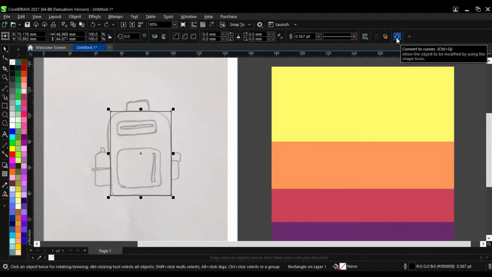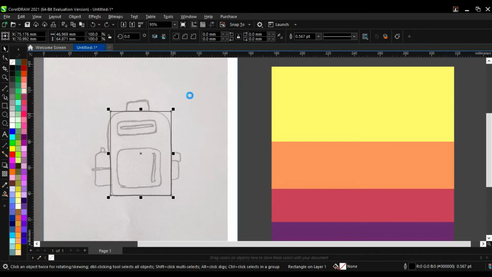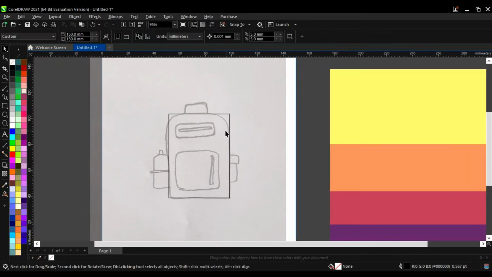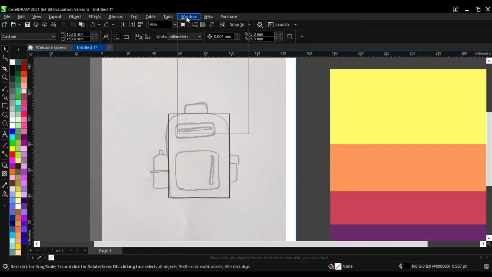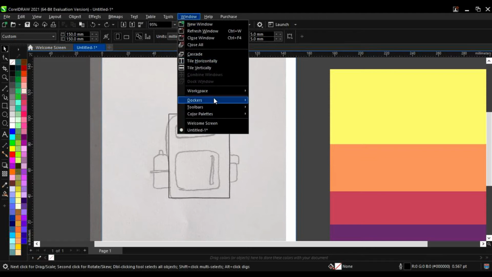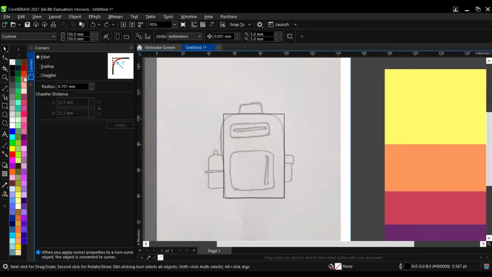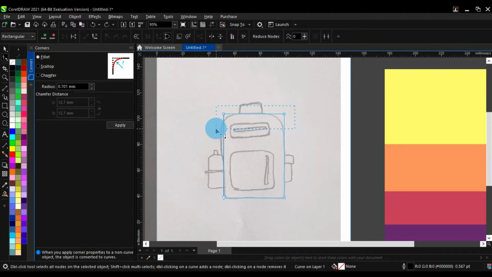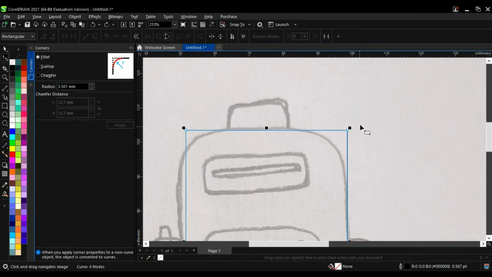So I'm going to convert to curves. That's Ctrl Q, or select this button. I can also right click and say convert to curves. When I convert to curves, I can now adjust each corner independently. Now I'm going to come to Window, Dockers, and I'll select the corners. When I select corners, it's going to pop up here. Now I can select these two areas. Instead of working with just one, or selecting the other, I can highlight both, and any change I make here will affect both of them.